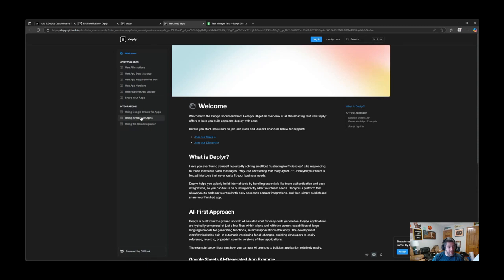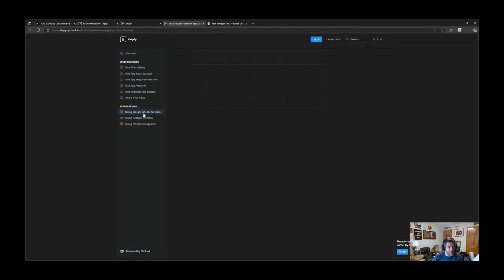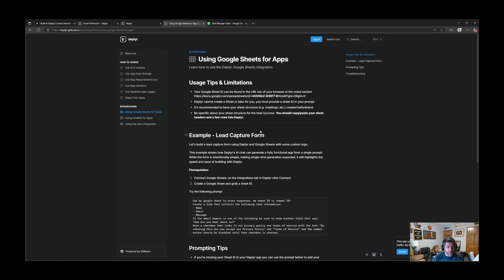I see stuff for integrations. There's using Google Sheets for apps, which is what we did. It did pick a sheet to work with. It didn't let me choose a sheet, which doesn't allow us to scale that up.